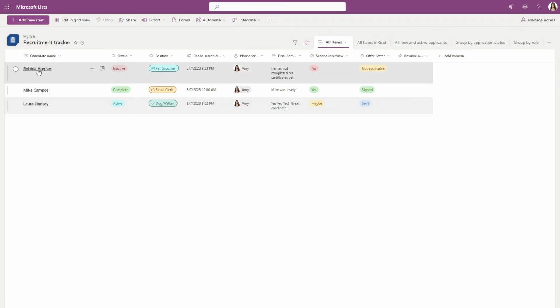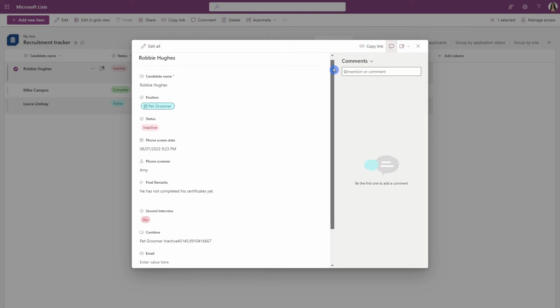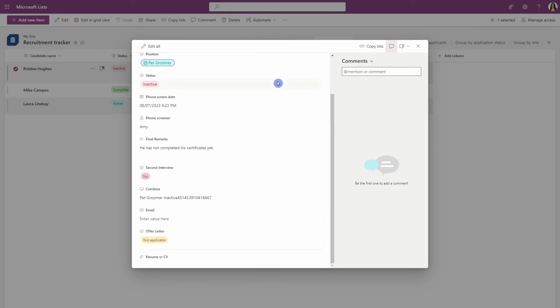So in this situation, it's just a different way to organize your list. And then all of your list items and steps for each of your candidates are going to be included in one cohesive area rather than on different task cards in a plan or different items of a list.